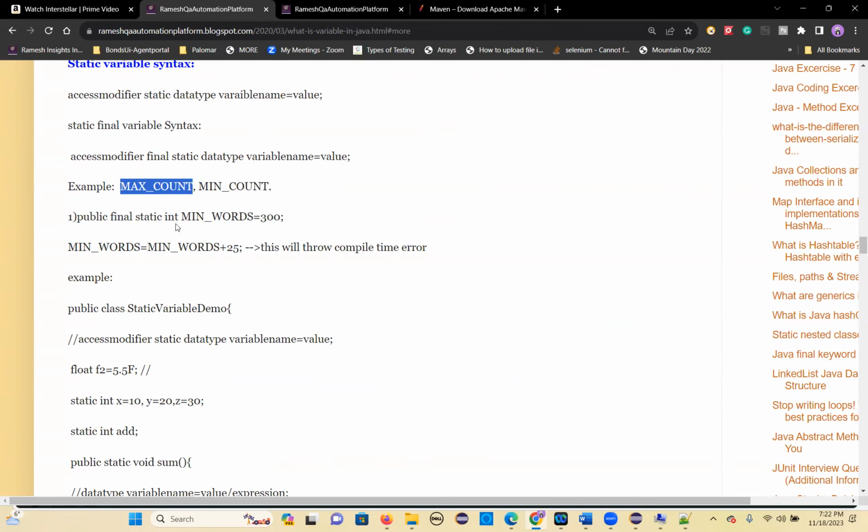See, public static final int MIN_WATTS equal to 300. First, initially I assigned 300 to this minimum watts. Then MIN_WATTS equal to MIN_WATTS plus 25. What am I doing here? Can you tell me what is meant by this line? You're trying to increase the value of MIN_WATTS by 25 and make it 325, but you can't do it because it's declared as final.